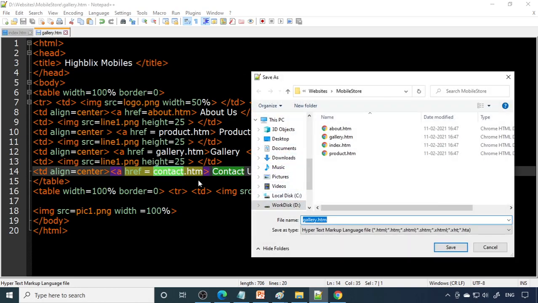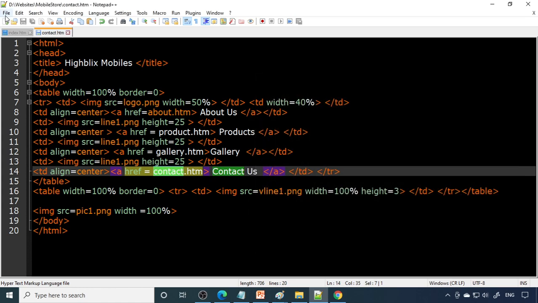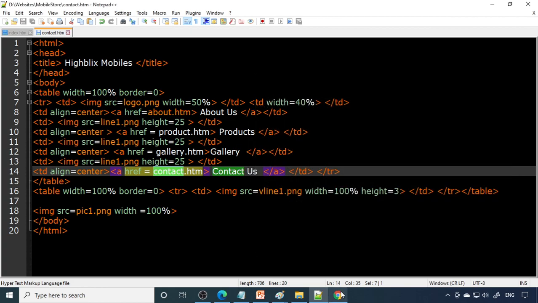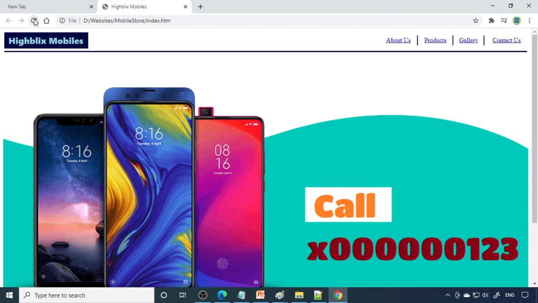So now you can have a contact, so this is contact.htm. So now you can see that there are totally 5 files out there. Totally we have 5 files. Now if you come back to here and if you refresh this, now you can see that all are in blue color, means that now we are able to establish the link.